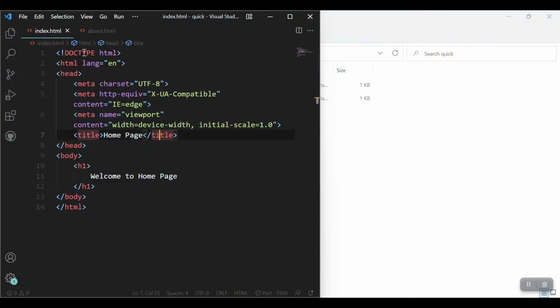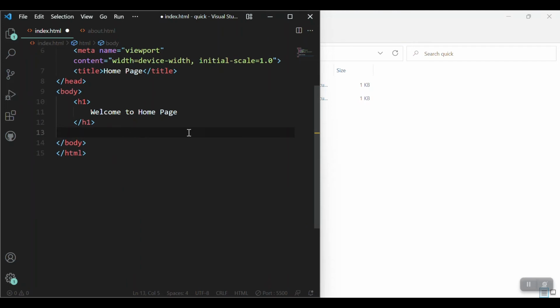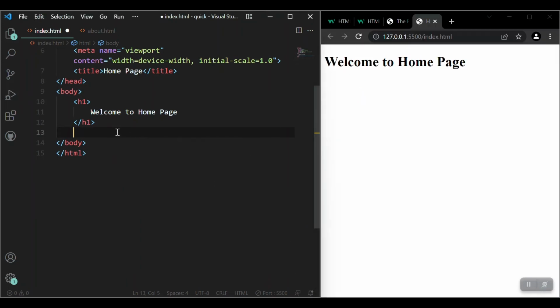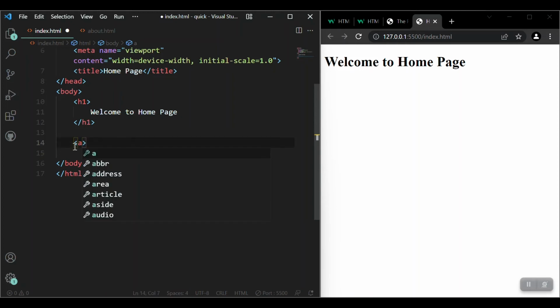And now let's create a link and link the about and index page. So under this welcome to home page, I'll create a link with the A or anchor tag. So just write A and press the tab button. It will create the link for you, or if you want it custom, you can use the A anchor tag. Close it. Inside the starting tag you can just write href and give the link of the page that you want to navigate to.